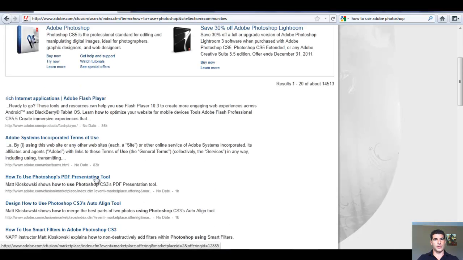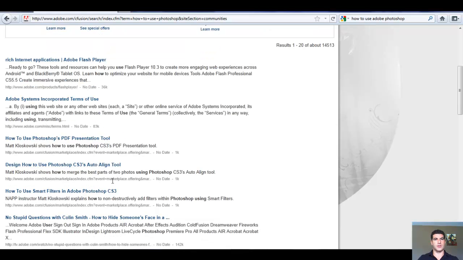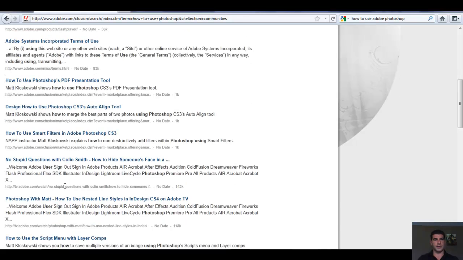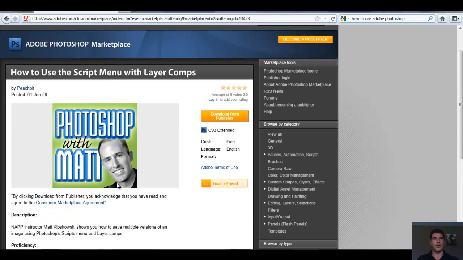How to use Photoshop's PDF presentation, design, how to use Photoshop's auto align. It really looks like they have multiple topics. No stupid questions with Colin Smith. So these are all sponsored by Adobe in order to promote the product. Fine, we'll take it. They're all there. They're free because they can't keep track of who has copies and what version. But here they are, and it'll be up to you.